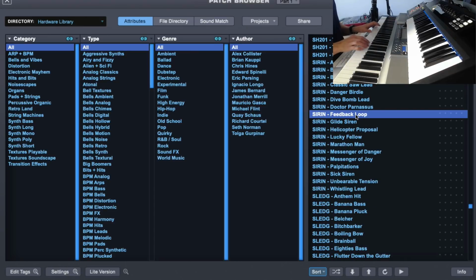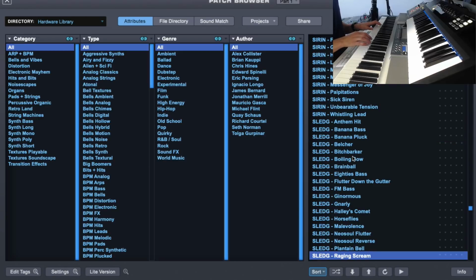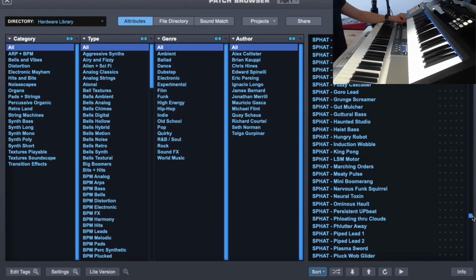Sirin, what's this? Another cool atmospheric kind of effect. Sledgehammer. Oh man! Wow, what? That sound was crazy. That sound was really crazy.